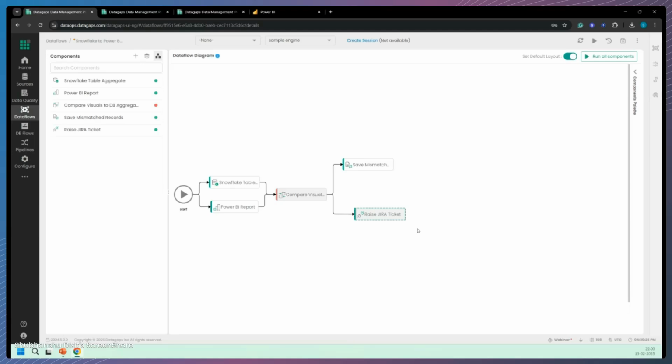Because we understand that at the end of the day, just finding out the issue is not the end of the solution. We want to make sure that you do something about it. And if there is an automated process which can be done, you should have the capabilities of doing that.